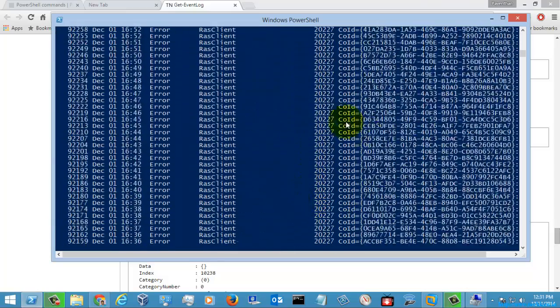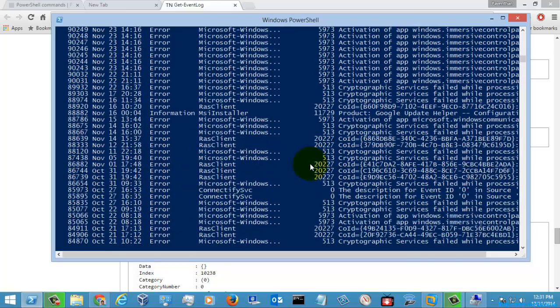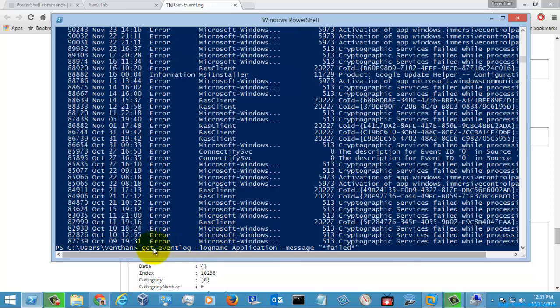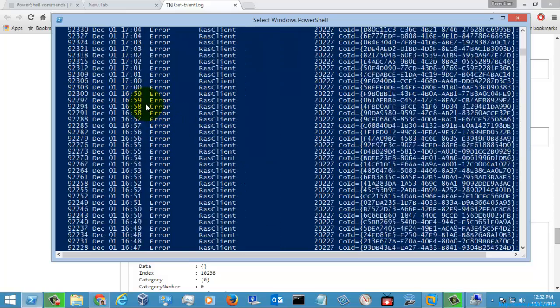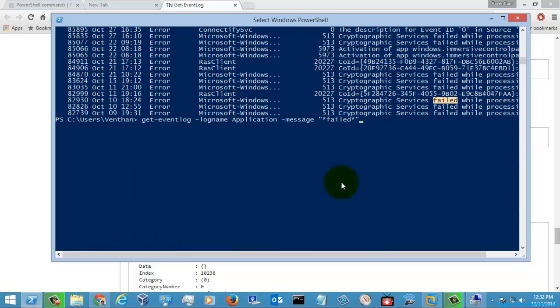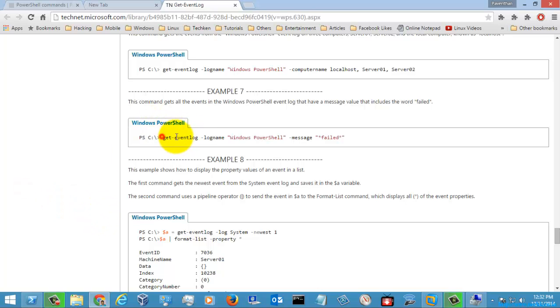You can get all this with the... let me just cancel the execution. If you see this command, it will go into the log application, check the message, and display the contents with the word failed. The prefix and suffix may be anything, and if you have the failed keyword here, it will display all the logs inside the log name application. So this is how you filter the logs with the help of the Get-EventLog PowerShell command.